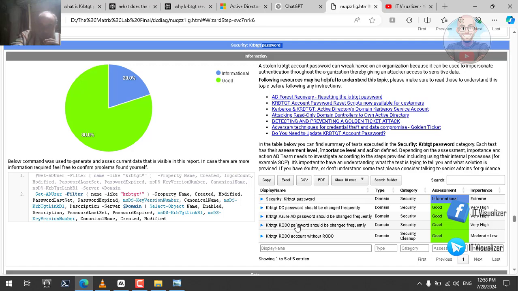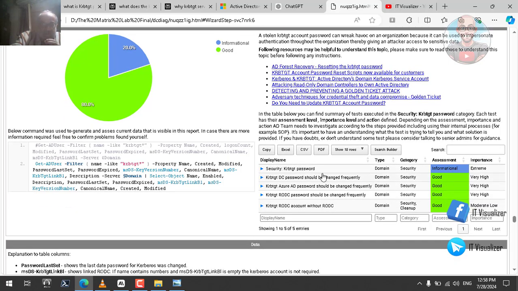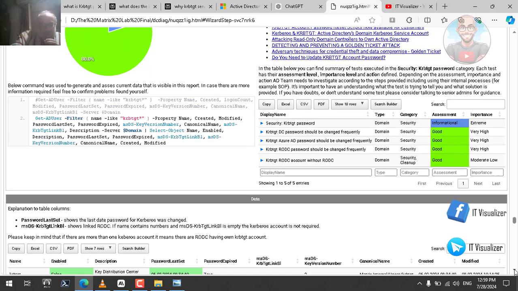If I have a read-only domain controller, the KRBTGT RODC account should be changed frequently. There is a check for a KRBTGT RODC account without an RODC. So if there is an account and there is no RODC, this is not logical. Anyway, he's checking the password of this account, and he has seen that I changed the password, even though I didn't change it. Actually, the whole domain was created recently, so we didn't pass even 10 or 20 days. So he will check, I think, if the password was changed during a certain period. Okay, so he will check that and see.